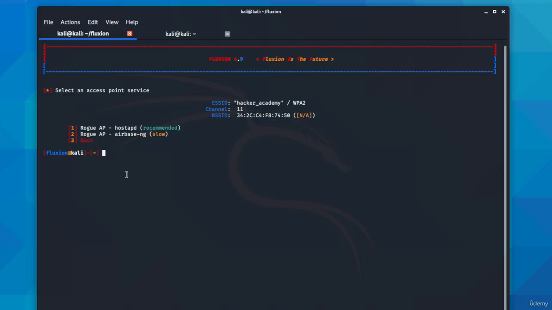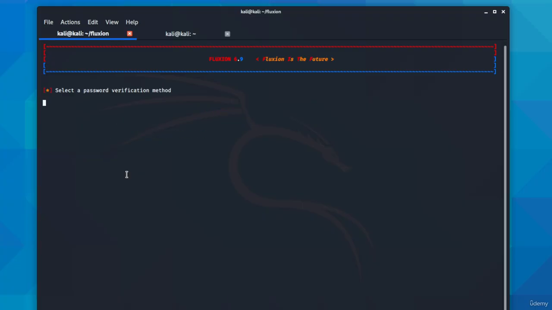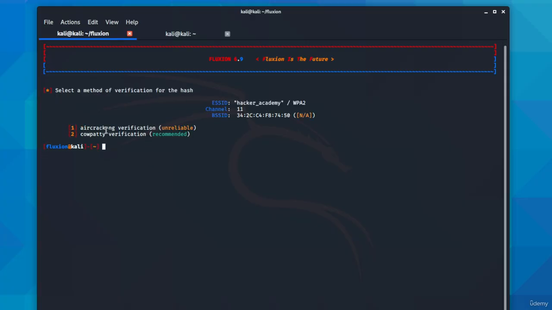So now we need to select an access point service for the rogue access point. Okay, so I'll continue with a recommended option. So I'll select CompTIA for password verification. In this step, Fluxion has detected the hash file previously captured by the handshake snooper attack. So just select Use Hash Found. So again, I'll select CompTIA for hash verification. All right, hash verification is successful.